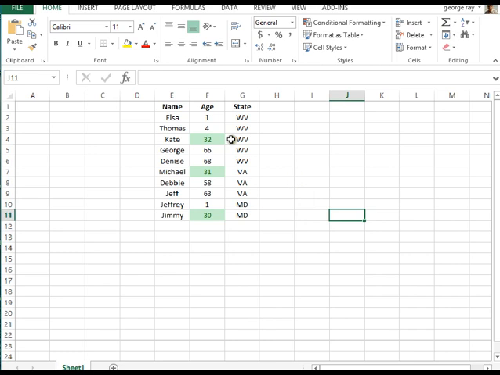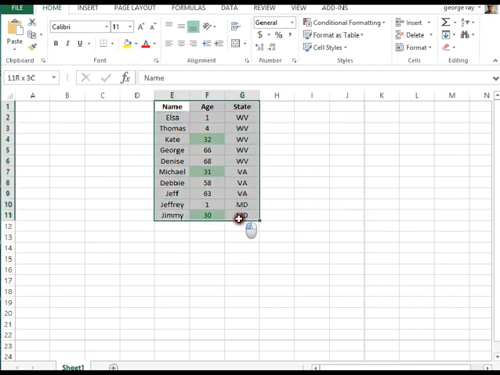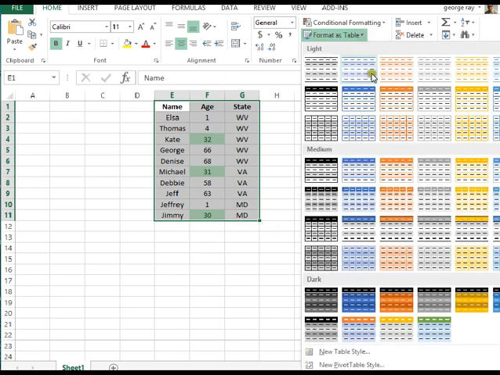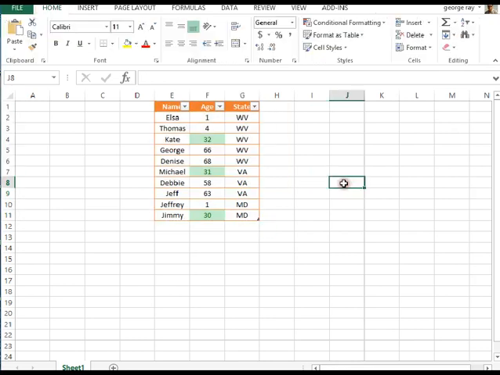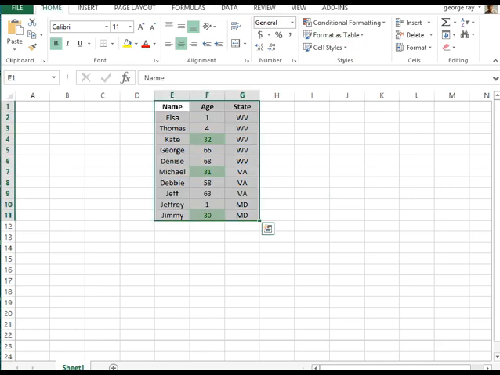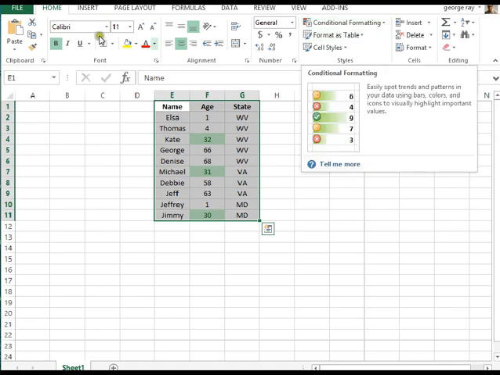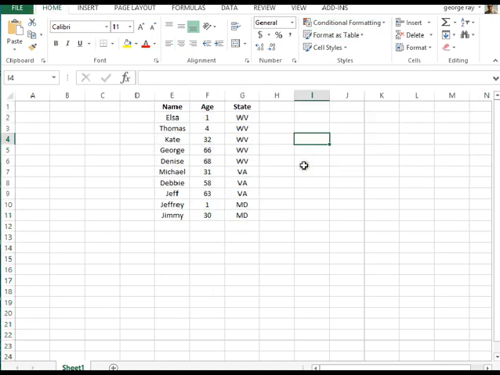We can also apply a table style as well to our data. So we can highlight our data and then come up to Format as Table, and we get a wide variety of choices for our formatting as a data table. I'll go ahead and select this one, and we can see I've added a table style as well. And we'll go back and go back. So now we're back to normal.